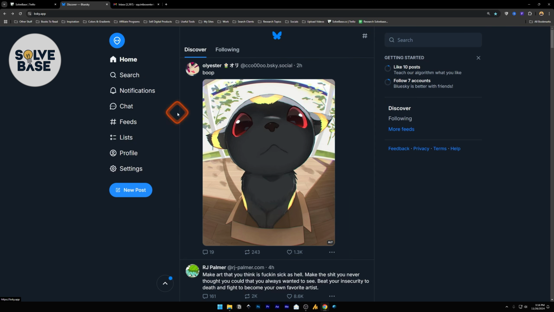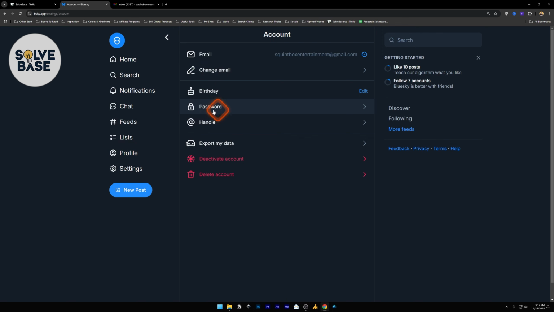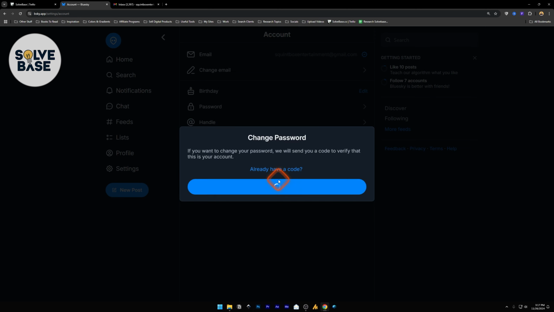So first, head over to your BlueSky Social app or website. If you visit via app, click on top left, there will be a menu icon. Or if you're on the website, click on this settings option. And inside here, you will see this password button. Click on this, and it's going to ask you to request a code to your email.